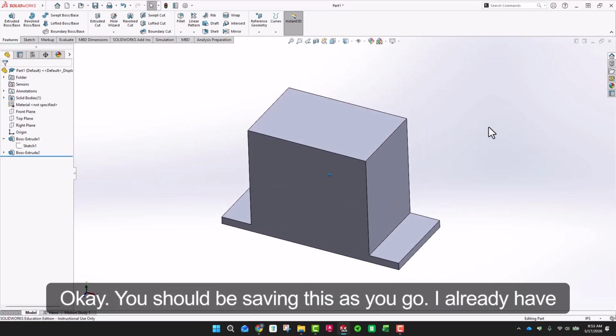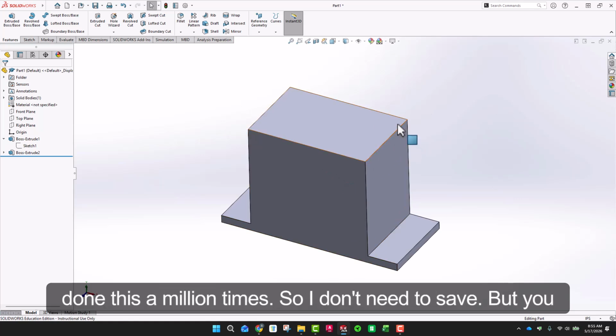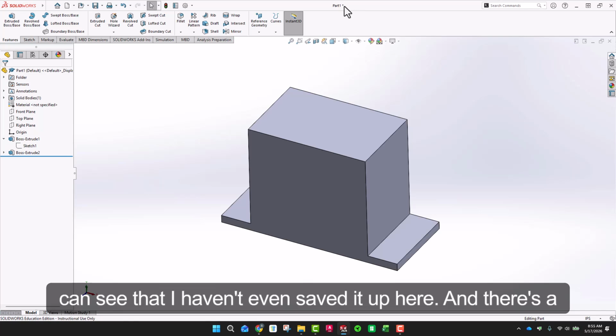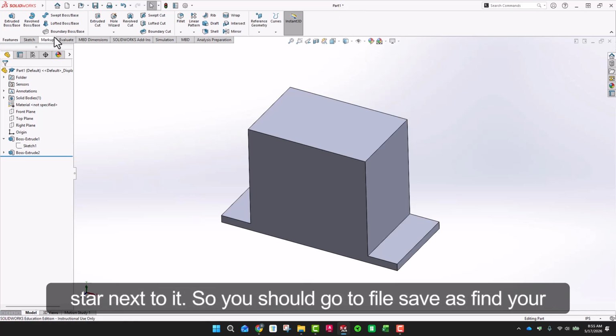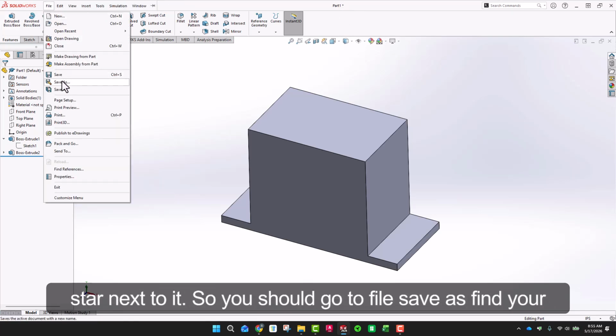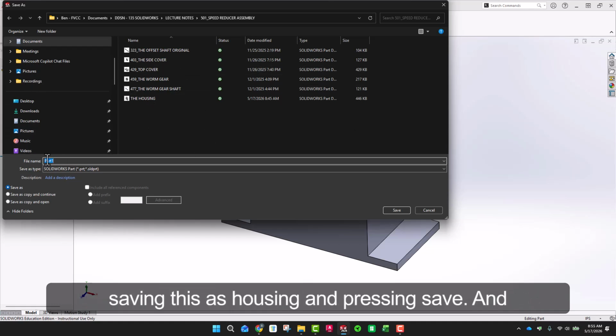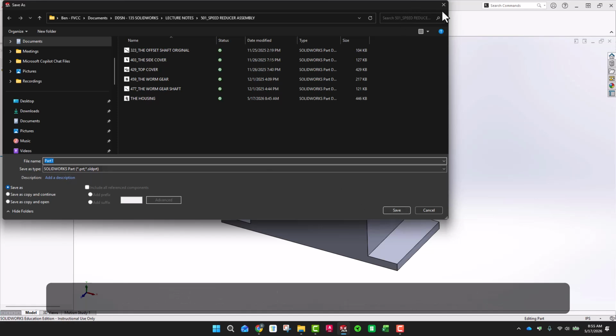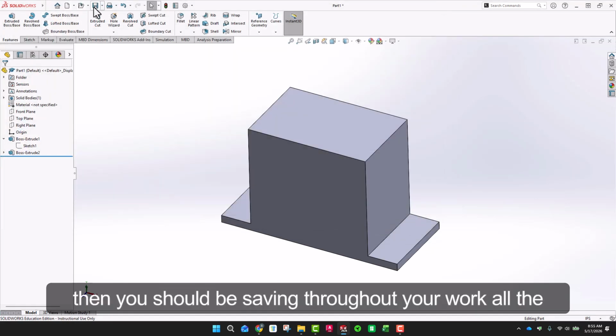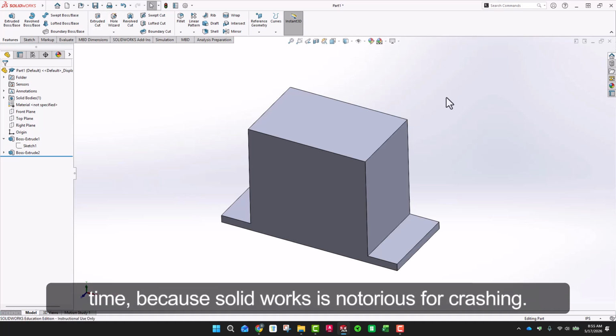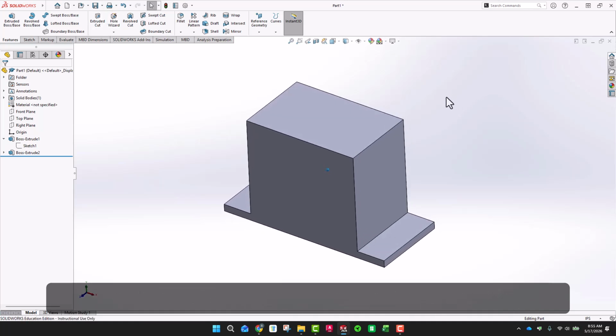You should be saving this as you go. I already have done this a million times, so I don't need to save, but you can see that I haven't even saved it up here and there's a star next to it. So you should go to File, Save As, find your USB location where we're going to be saving our stuff, saving this as housing and pressing save. And then you should be saving throughout your work all the time because SolidWorks is notorious for crashing.